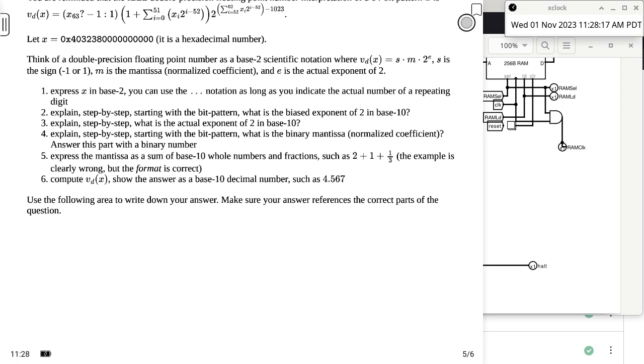I also gave you VD of X, which is this definition up here. That defines how a double precision floating point number is formatted. In other words, for someone who did not study at all, who basically goes like, I did not even know that double precision floating point number is going to be on the test, that definition gives you everything that you need to answer all of the questions in this one. So we'll talk about why that is the case.